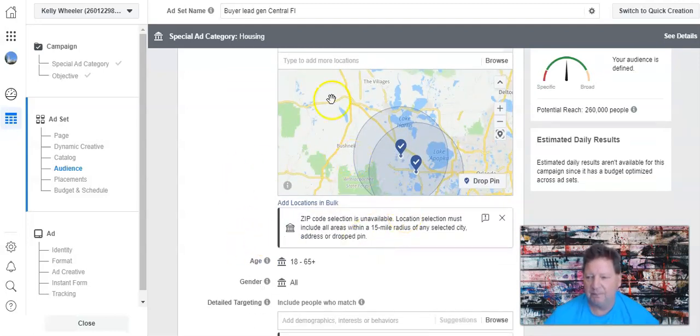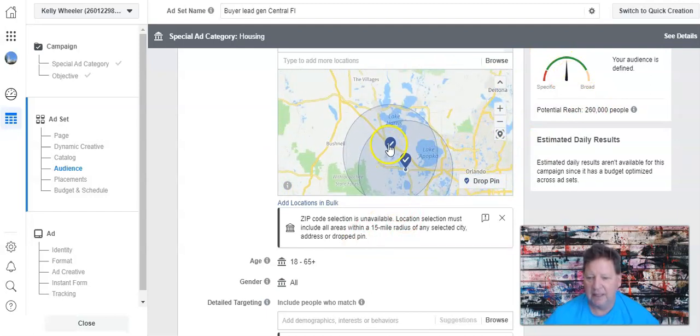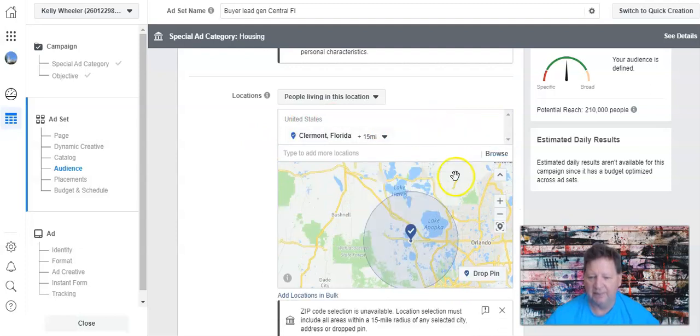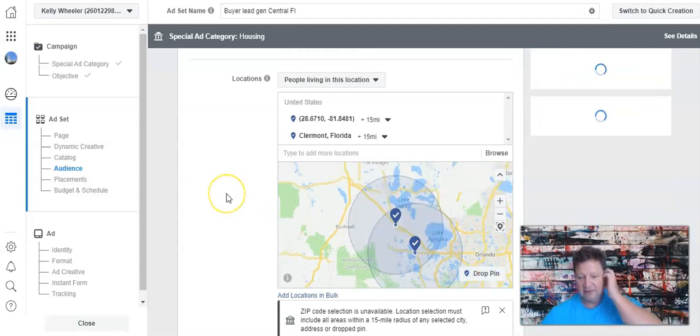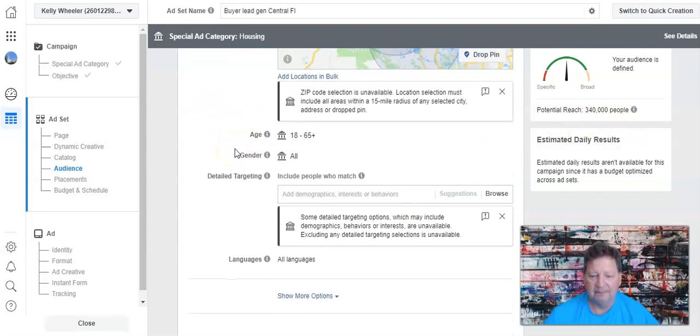Right now, there are 260,000 people. Let me see this one right here. I want to get rid of that. Guys, bear with me. I didn't drop the pin where I wanted. I'm going to drop the pin right there. All right, there we go. Now I'm at 340,000 people, which is where I want to be.